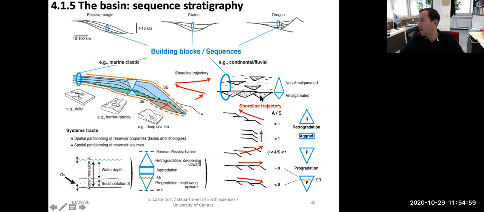Now, this is for the marine domain. And in the continental domain, things are maybe less easy to do. Sequence stratigraphy is maybe less easy to do. First, one thing to mention is that sequence stratigraphy was first developed onto passive continental margins. And actually, Vail and colleagues were doing shoreline trajectory, but they were also doing coastal onlap trajectory. And they were very linked with sea level.